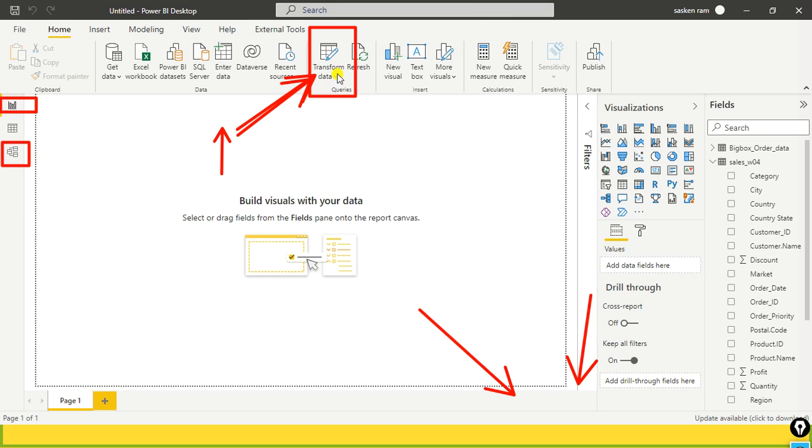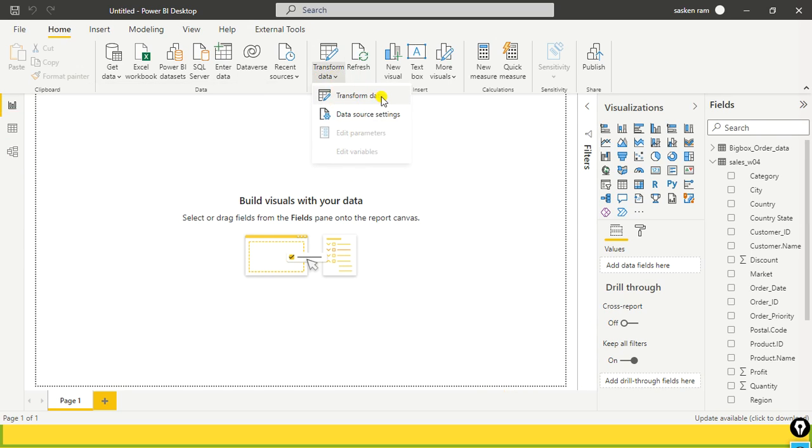you need to click on transform data. When you click on transform data, there are four different options. You need to click on the first one, transform data. This is the one that opens the Power Query Editor. Using the Power Query Editor only, we do the data transformation.